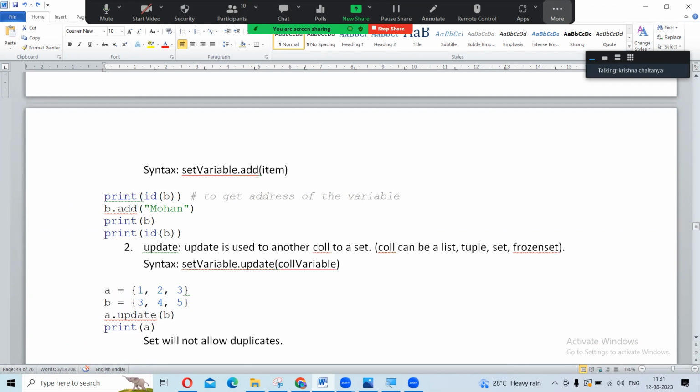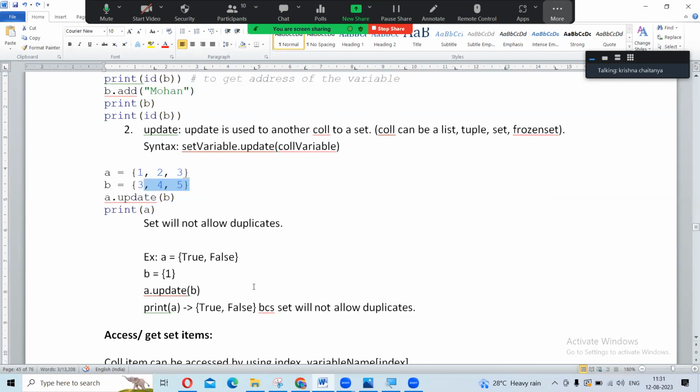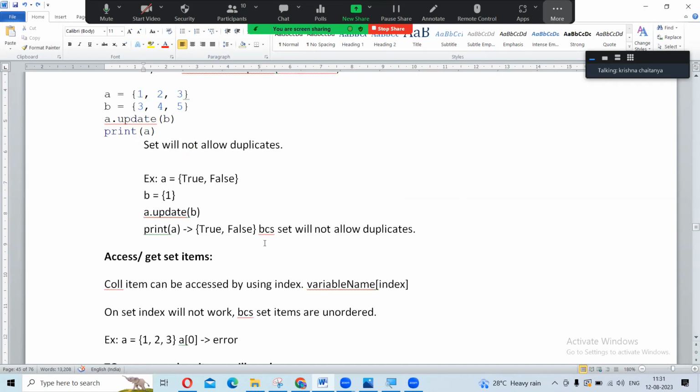Next one is update. Update a set to another set. If I want to see here, two sets are 1 2 3 and 3 4 5. It will add one set to another set. Basically, set will not allow duplicates. So in this case, what is the result? 1 2 3 4 5, not 3 two times, a single time. Set will not allow duplicates.